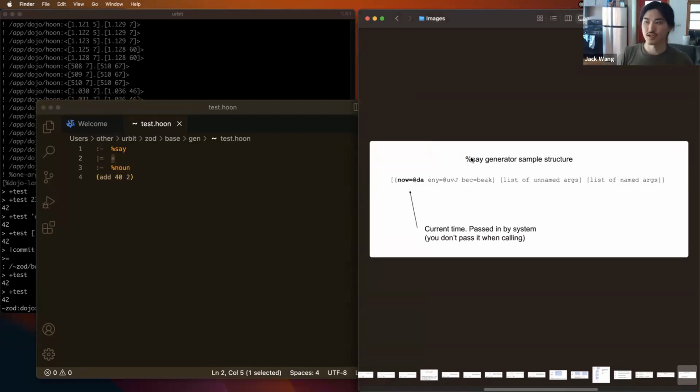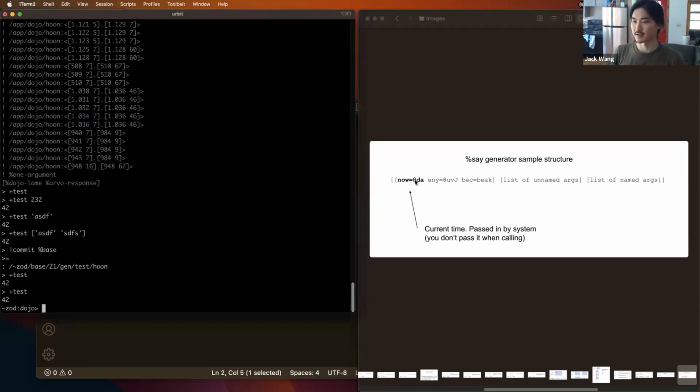So the sample to a say generator is in general a triple like this, right? The first thing in this triple is another triple. It's a triple of now, any, and beak. So what are those? Now is the current time. So the generator can get access to the current time. This is passed in by the system. You don't pass it in from the command line. It just automatically gets populated.